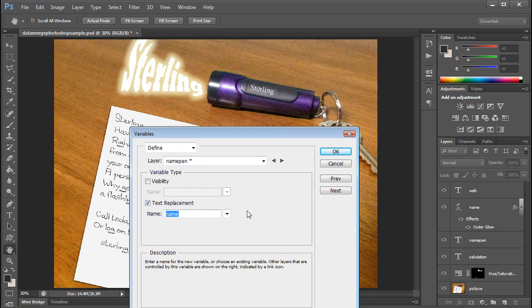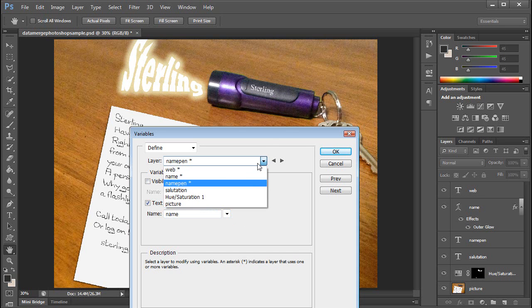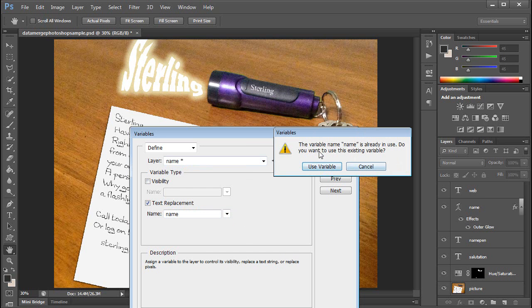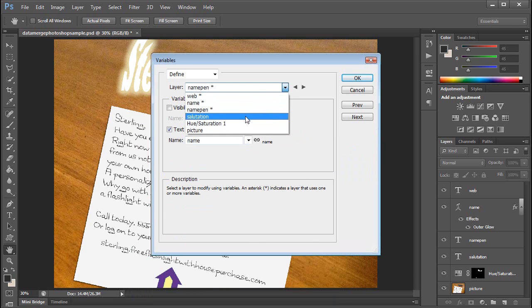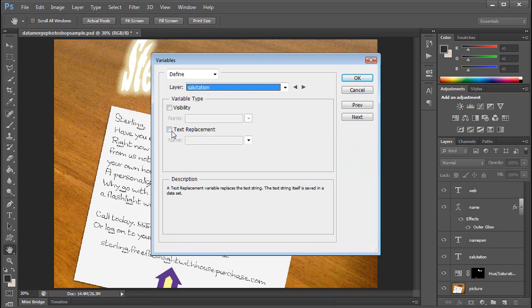Now when I do this, sometimes it comes up with an error saying you already have that, but that's okay if it does. It will tell me on the side here. Oh, there we go, there's the error. The variable name is already in use. Do you want to use this? And yes, I want to use it. And now it shows me that it's being used in more than one place.